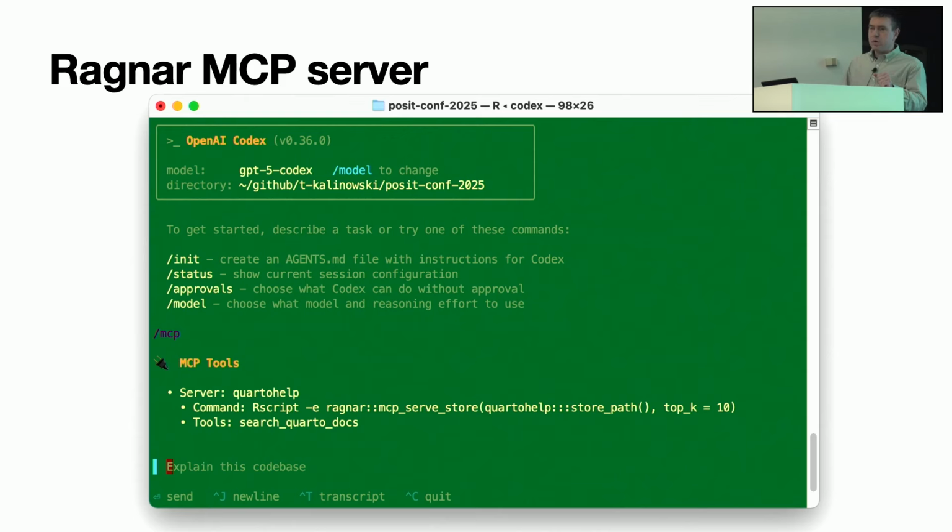Ragnar doesn't just work with Elmer. If you're building your own R package, you can also hook it up to external LLM applications. So here, for example, I have it working with OpenAI's Codex, and you see it has the Search Quarto Docs tool available, being served by Ragnar. So this is a way to augment other applications.